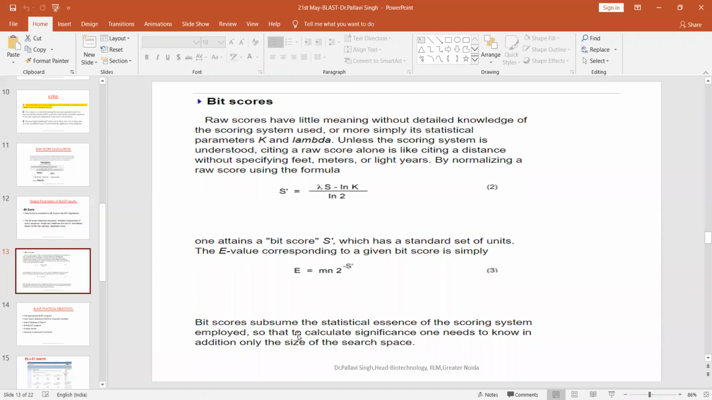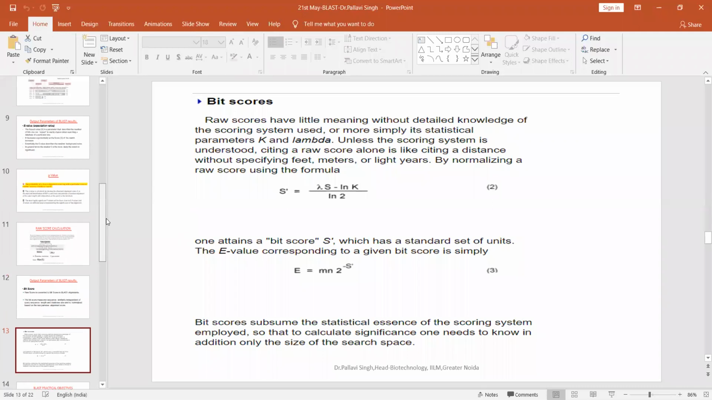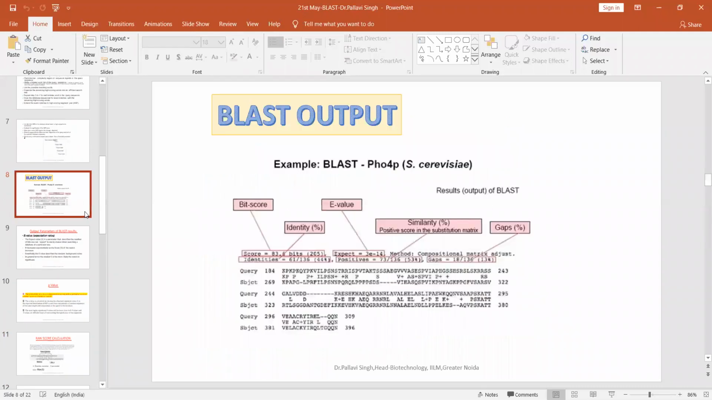So bit score assumes that the statistical significance of the scoring system is employed, and we do not need to totally depend on the sequence space. So I hope you have learned the parameters E value, P value and bit score. So this alignment which I was showing you here in the output, now you know how we calculated the bit score of the alignment.